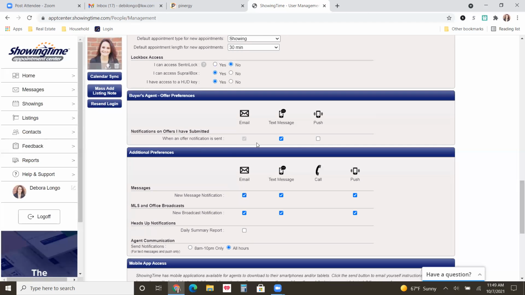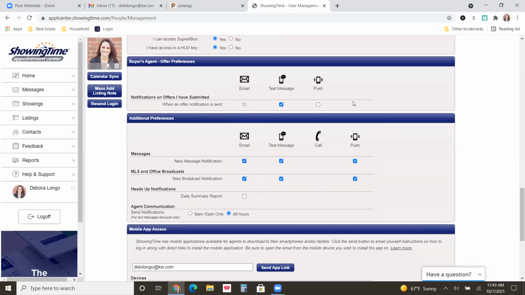Notifications on offers I have submitted. I've never used this before and didn't even know it was in here. So I guess you can set that up. Okay, I'm gonna need to look into that one.